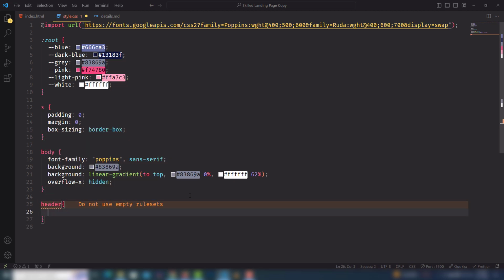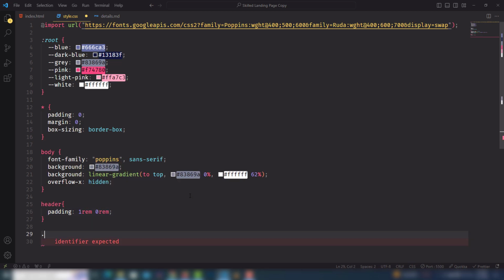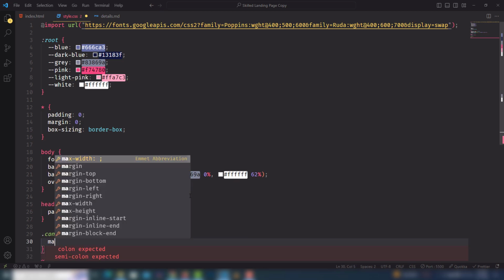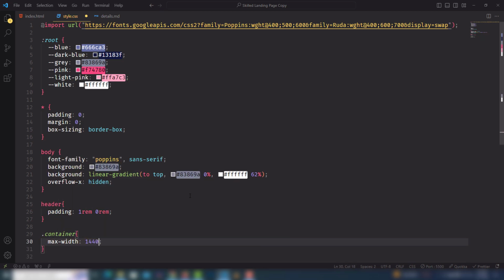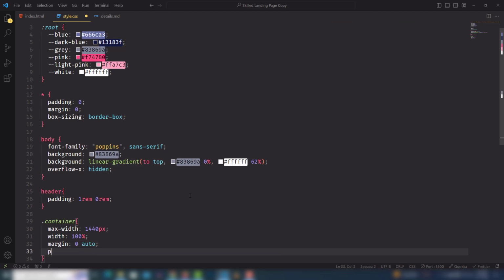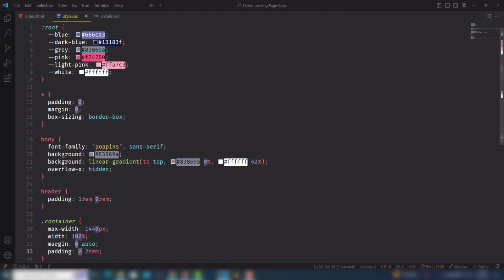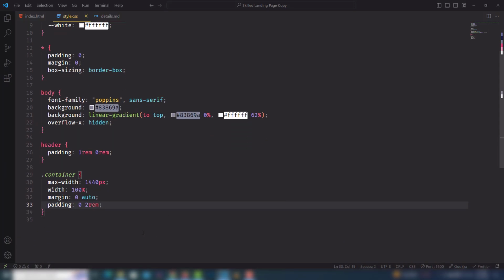Then I need to select the header. On the header I will use padding top and bottom to make a space, and left and right 0. Then we need to create a container class. In the container I will use max width 1440 pixels with width 100%, and margin top and bottom 0, left and right auto to display the content in the center. And the last thing I'm going to add is padding top and bottom 0, left and right 2rem, right?